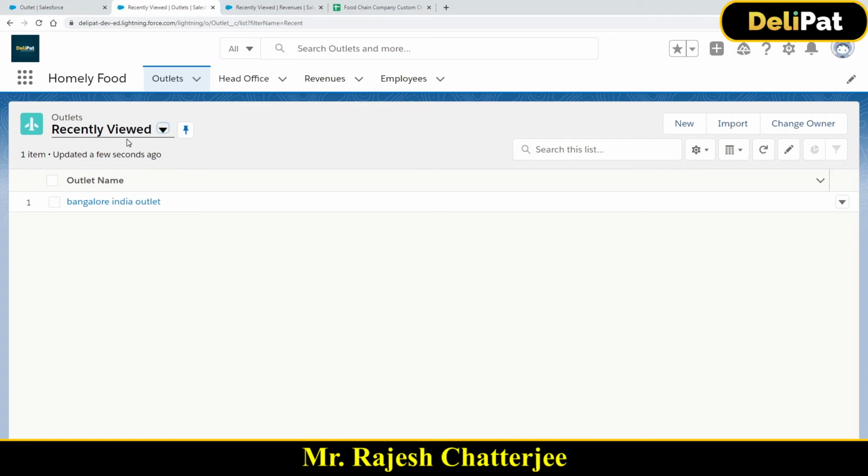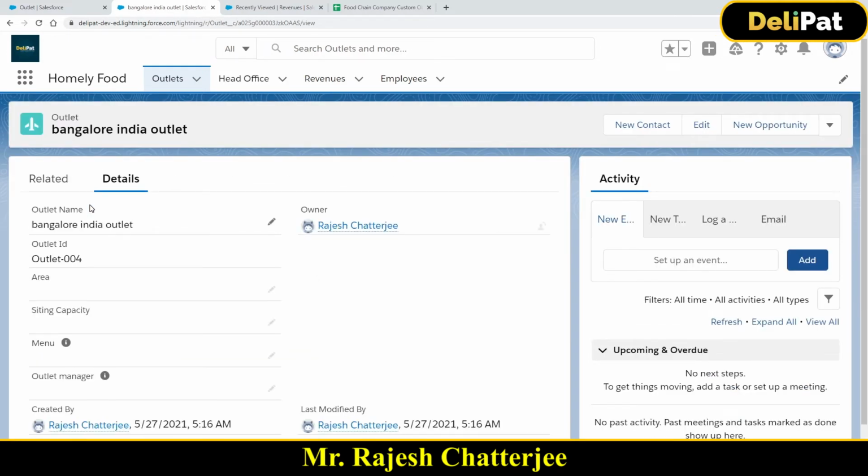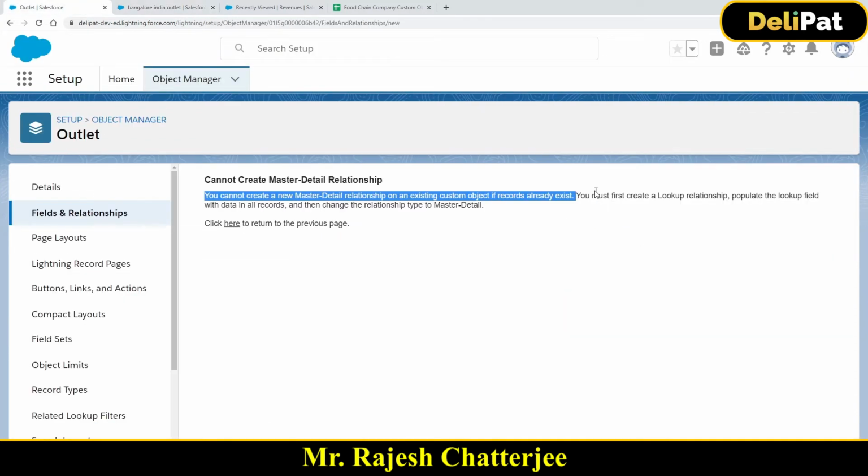Yep, check this out. See, outlet object is already having a record named Bangalore India outlet. Now this is basically an orphan child. This record exists without a parent in the master detail. How can this child be existing? So either you delete this child, make the outlet object blank, empty, then let's go ahead and create another relationship, or read the next line.